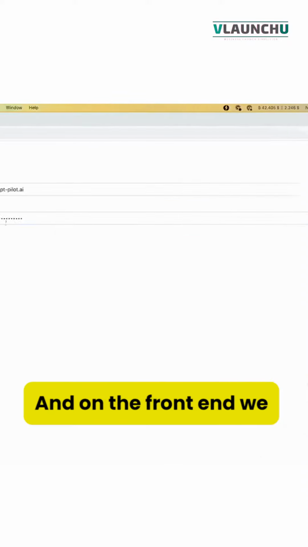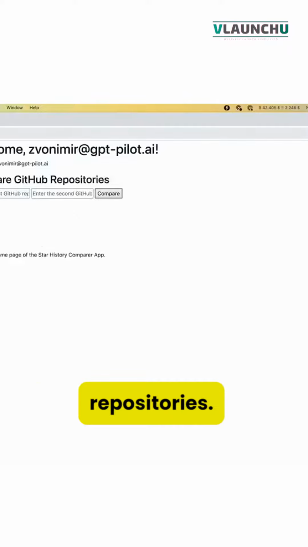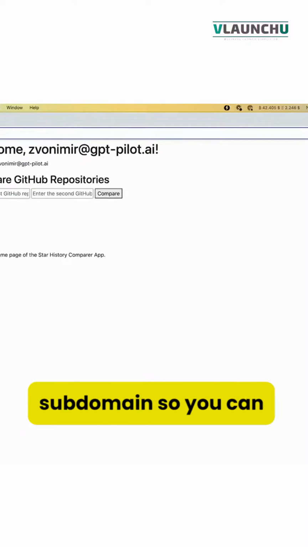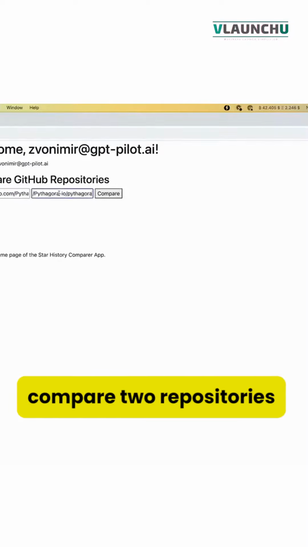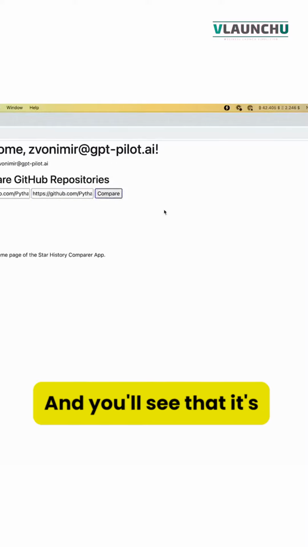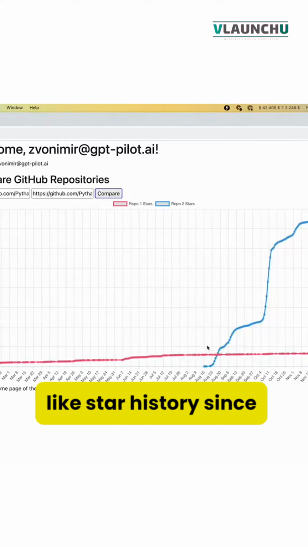And on the front end, we have the ability to compare two different GitHub repositories. And keep in mind, we also deployed this on .examples subdomain, so you can test it out yourself. And here I'm going to compare two repositories that we have created inside our team, and you'll see that it's pretty fast. There you go. These are two repositories, basically like star history, since creation, change in stars.